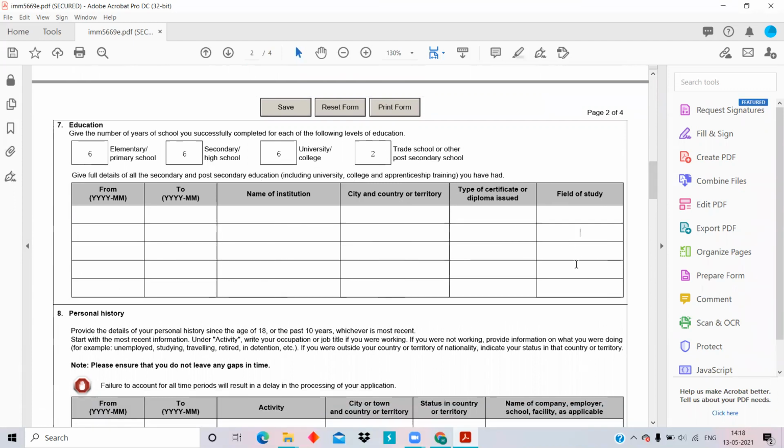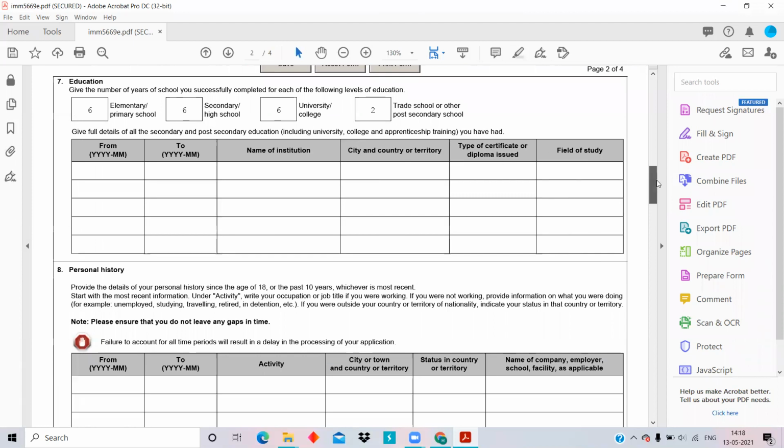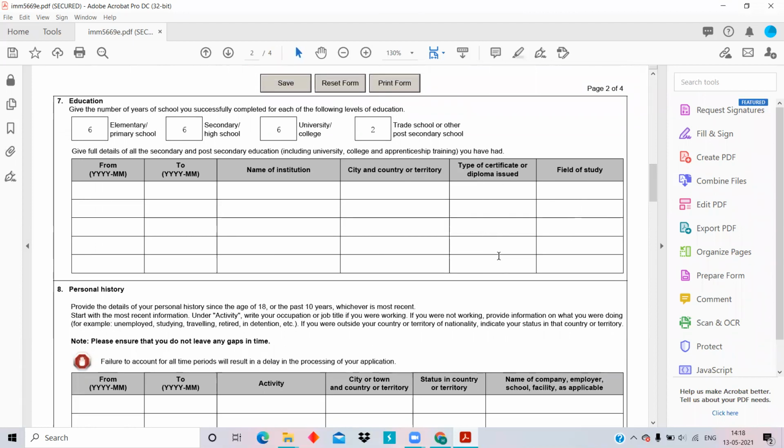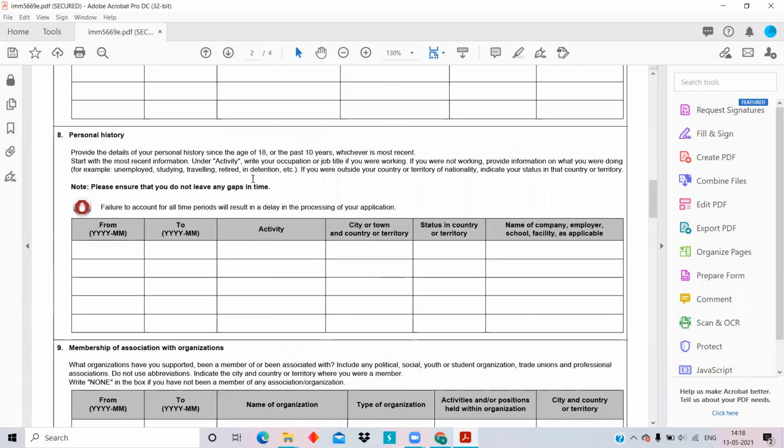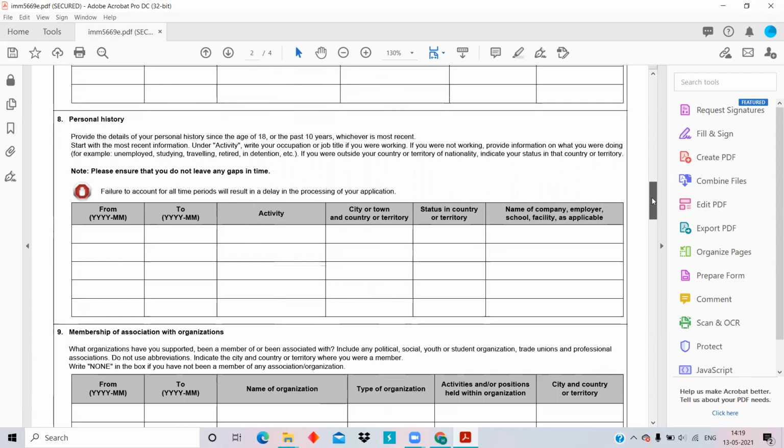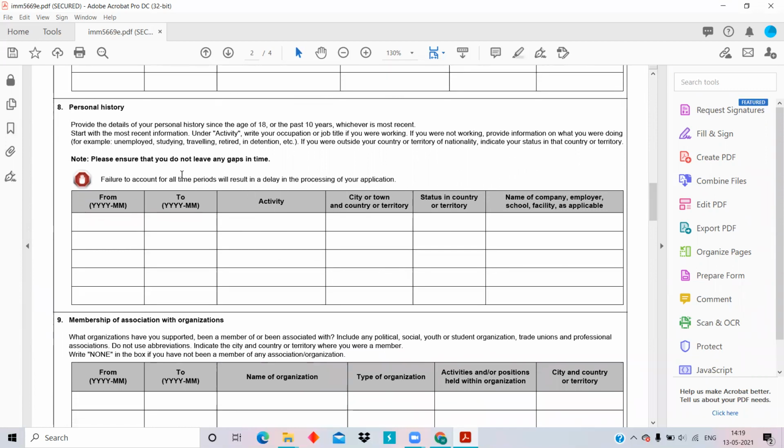And then your trade school education, which you have completed here in Canada, put in the details of that education and specify the type of certificate or diploma you have been issued. Like for engineering, you get a bachelor's. So this is all you'll fill in here. Personal history. This is a very important section, and you can also see there's a note here: please ensure that you do not leave any gaps in time. So this is about your personal history and your education.